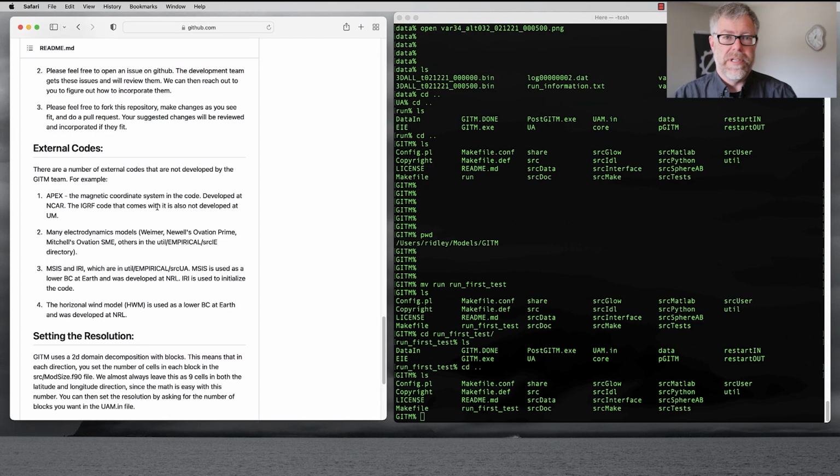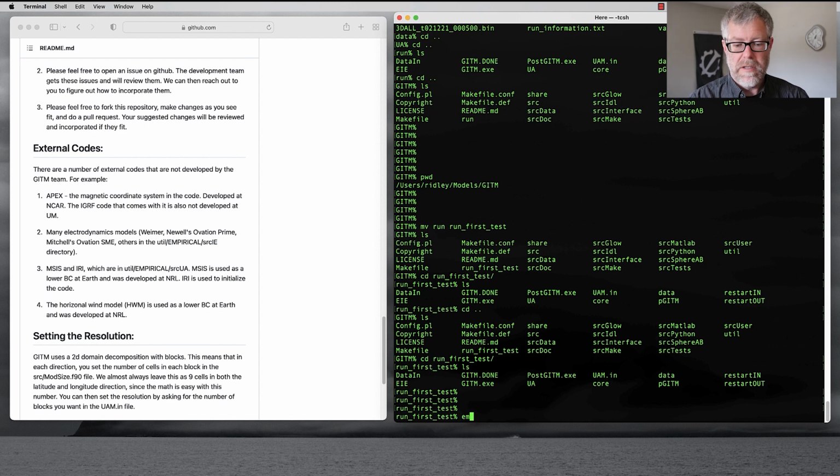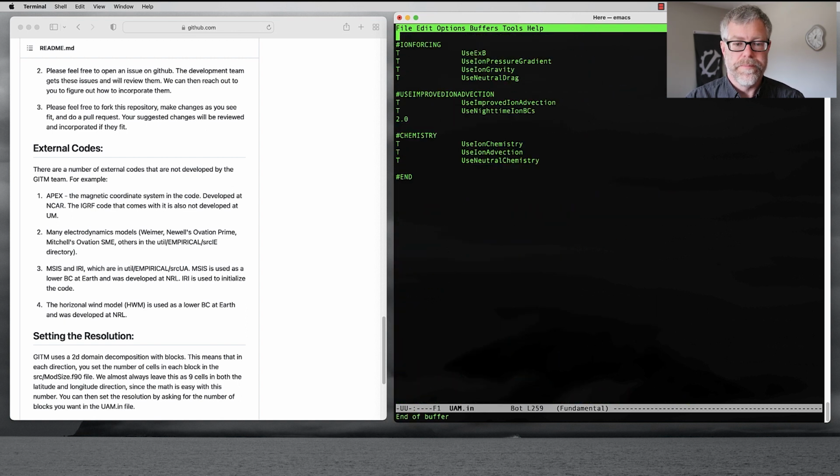So let's talk a little bit about the UAM.IN file here. So let's go into the run first test, and we can look at this Emacs UAM.in file, and we can see what's in here. All right, I'll quickly go through and explain this, and then maybe we'll do another run or two. The way that it's laid out is that it has these hashtag commands, like this hashtag debug, this restart, time start, time end, etc., all the way down. And it goes on for a while.